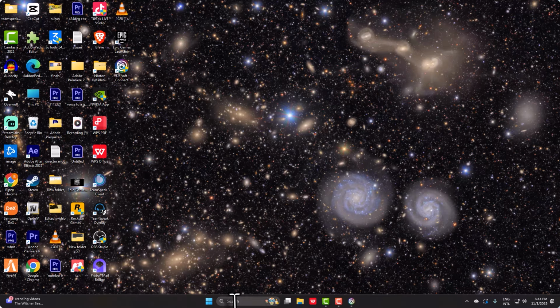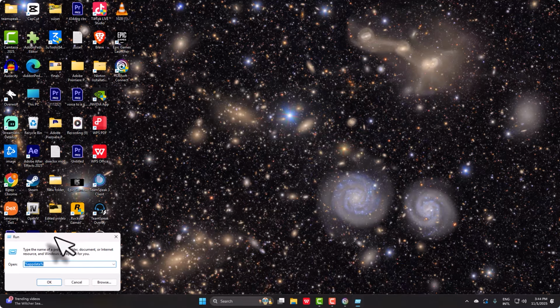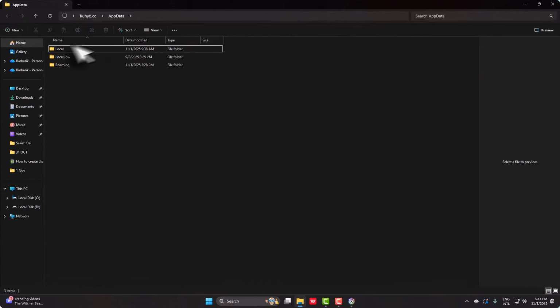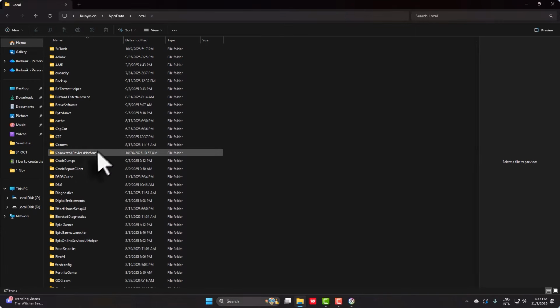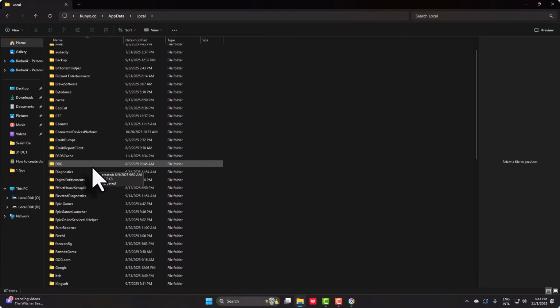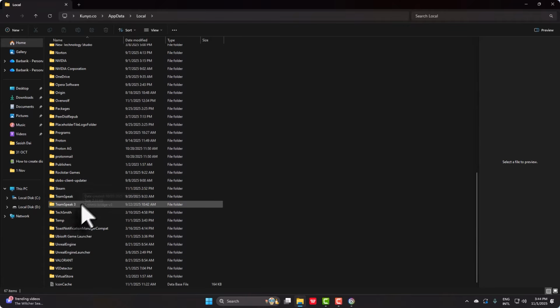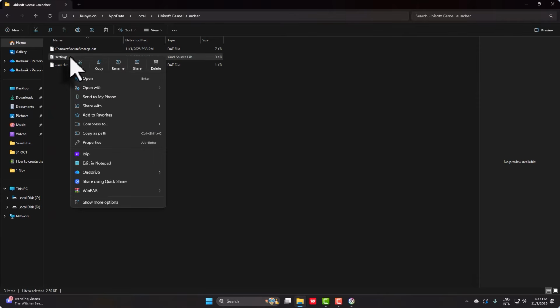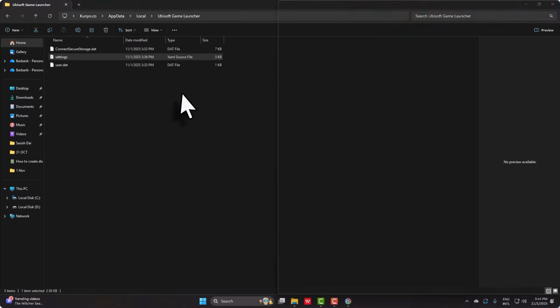So first of all, simply go ahead and search for run. And once you've done that, simply search for app data, just like that. And then click on local and then search for Ubisoft Connect right over here. So let me just go ahead and do that real quick. And once you've done that, all you need to do is simply open Ubisoft Game Launcher, and on this settings tab, simply go ahead and open it. So let me just go ahead and open it right over here.